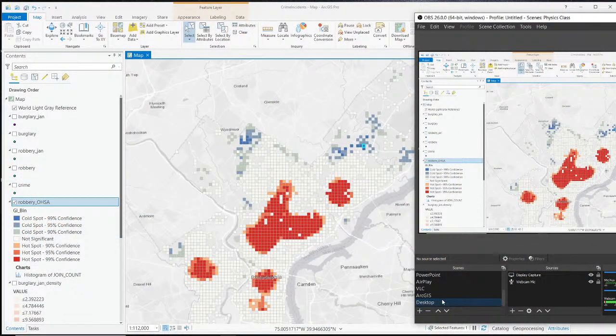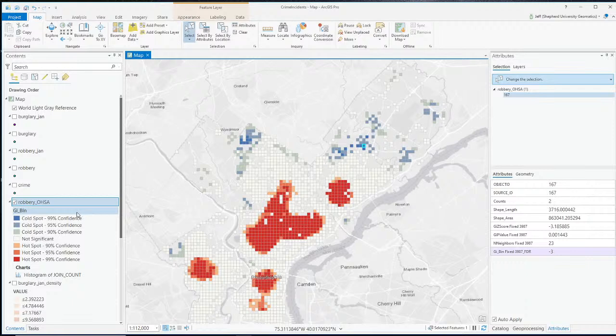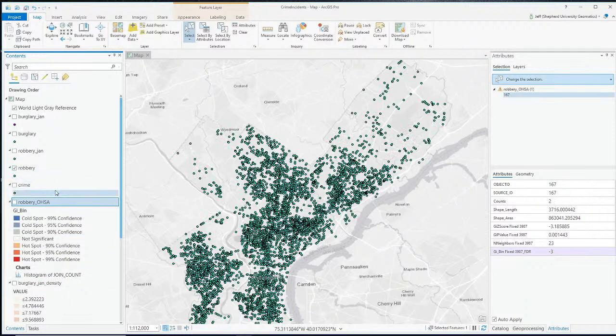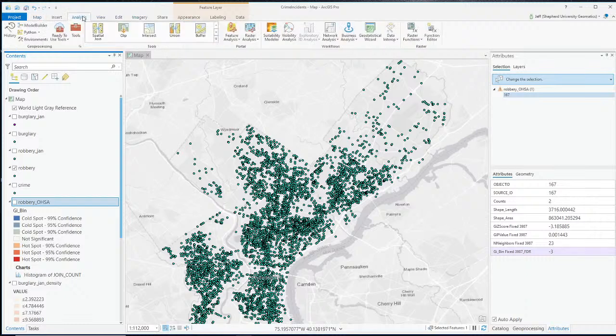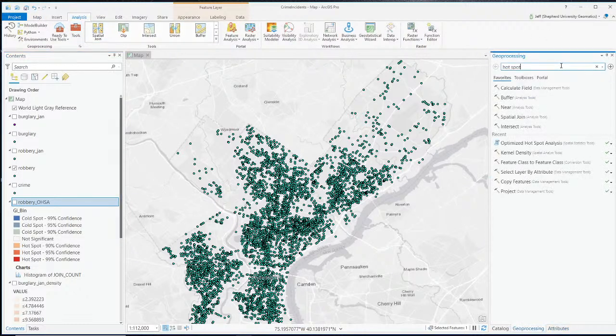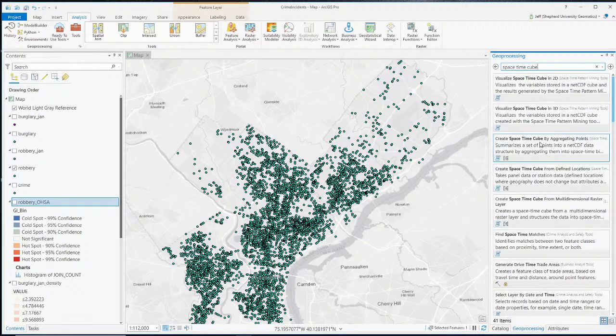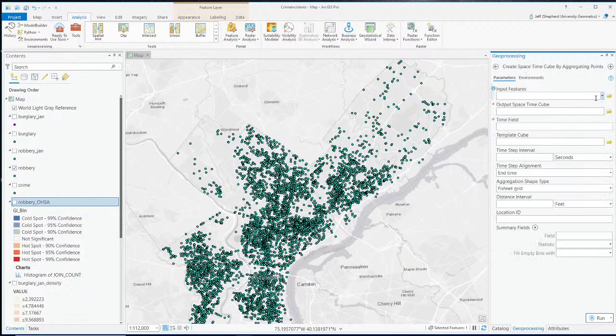All right, but now the time you've been waiting for. Let's create what's called a space-time cube. Okay, so we'll turn this hotspot analysis off, and let's go to the geoprocessing toolbox and search for this function. What we want to do is create a space-time cube. Let's see if we can find it. Create space-time cube by aggregating points. This tool right here. So we'll pick that.